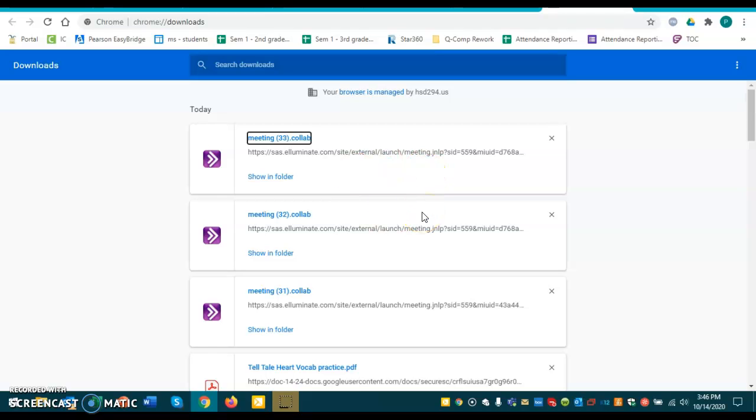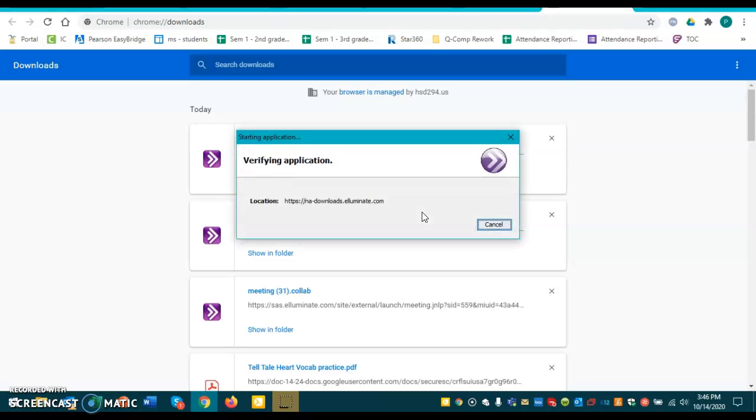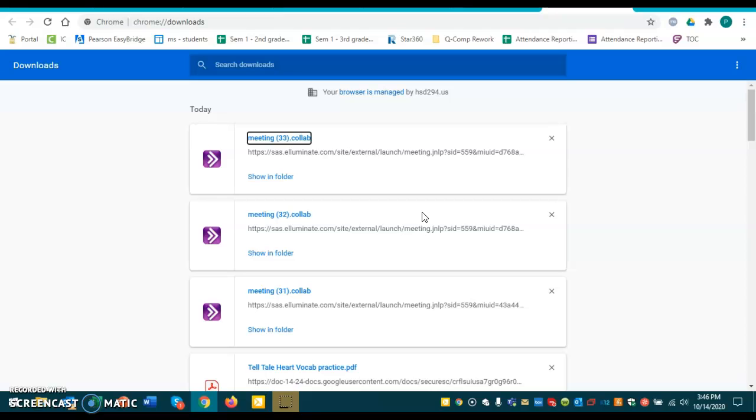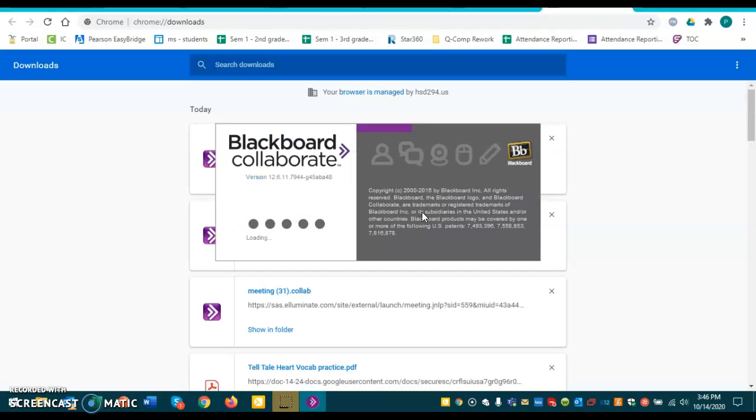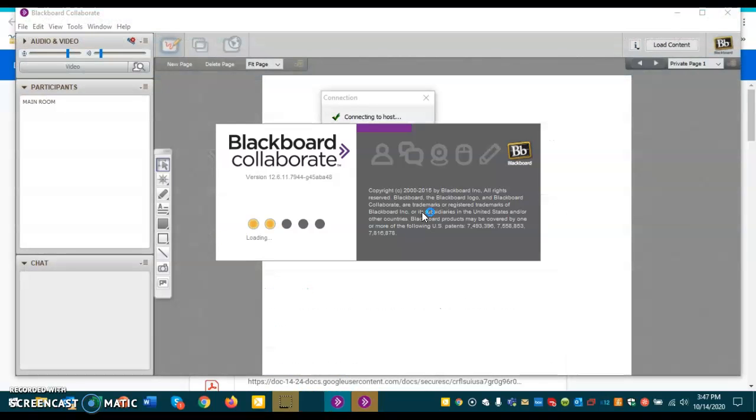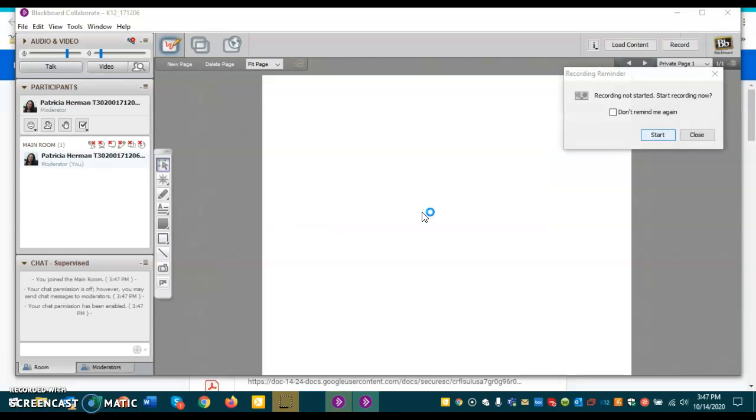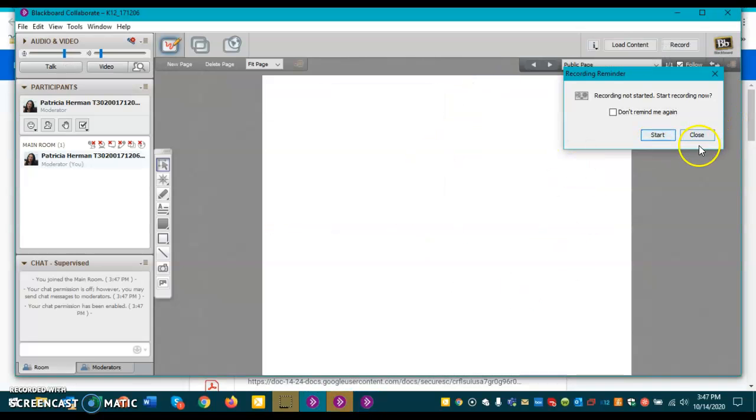Once that processes, give it a second. It will then go to a run. Let's see if it pops up for me. So Blackboard takes a little bit more time to think. Okay, awesome. And now we're in.